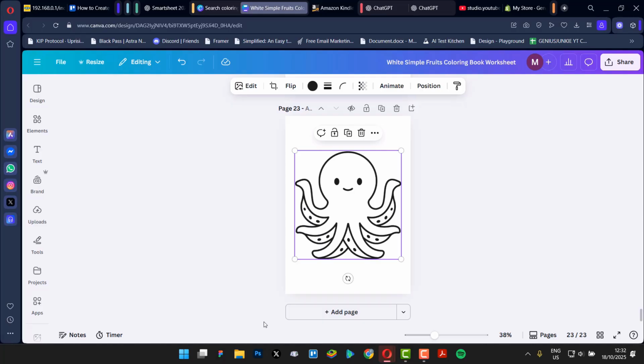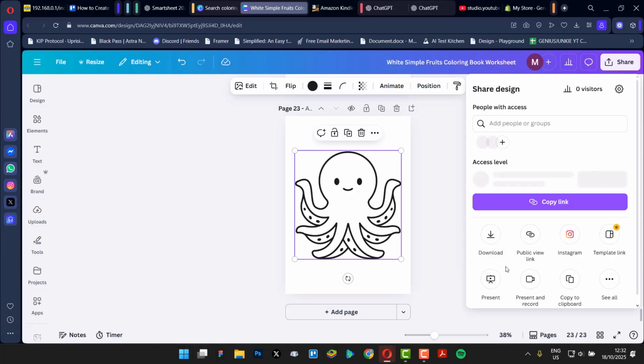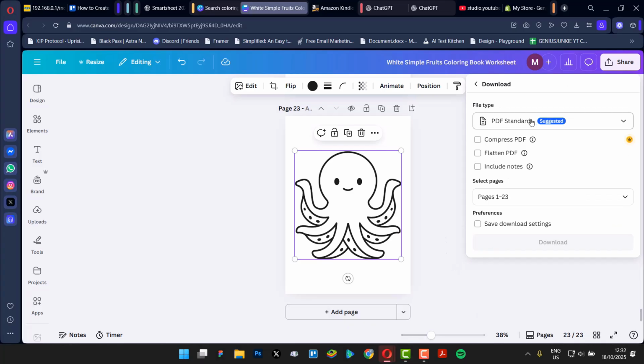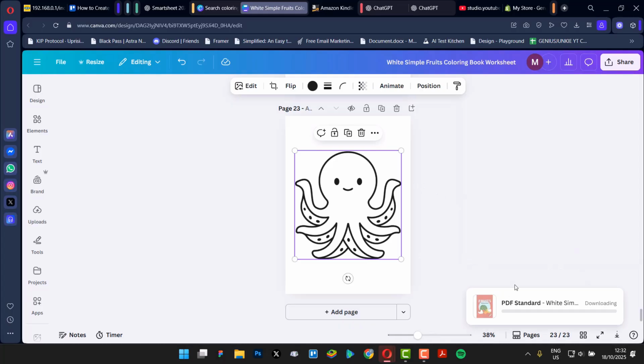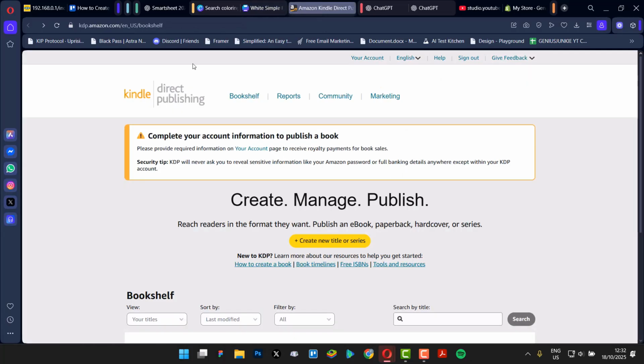And then once you're done, go ahead and click on share at the top right and then select the download option. So click on download, and where we have PDF standard, keep it on PDF standard. You could select flatten. You could select the flatten PDF. This makes sure that all your pages are inside the same file and you can cover them separately. So just click on flatten and click on download. Now, once you've downloaded this PDF standard on here, just simply head over to Amazon KDP.